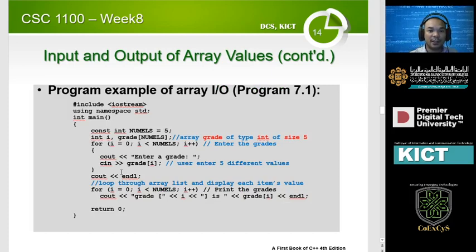Here is a program example of an array for inputting and outputting data. It's a simple program, so let's figure out what it does. We have numels equals 5, and we have an array of type integer, int grade[numels], declared to have the size of 5 elements.